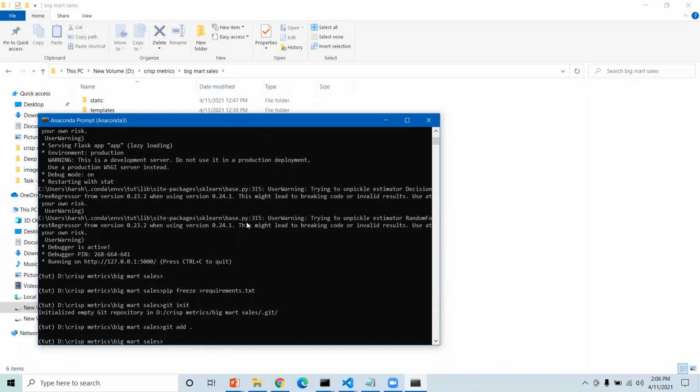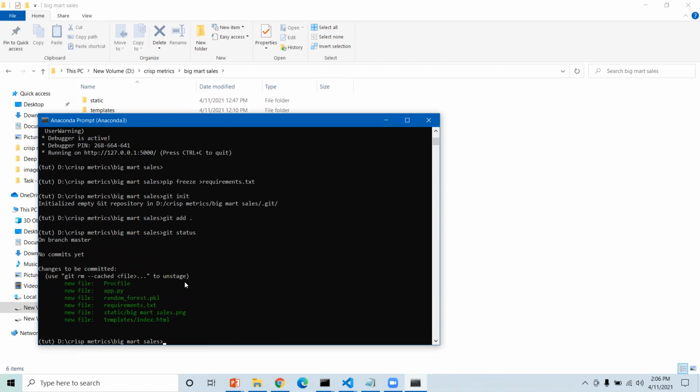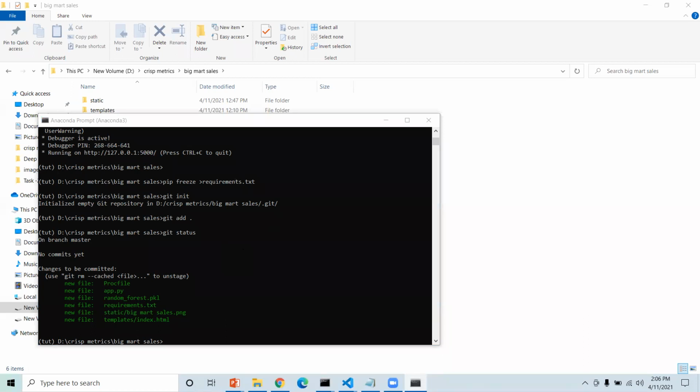Is it done? Git add space dot. Now again do git status. Now it will tell you, with the help of this command, I am saying show me the status, what all files you have selected. I will try to say to the git. Now simple git status. Simple.